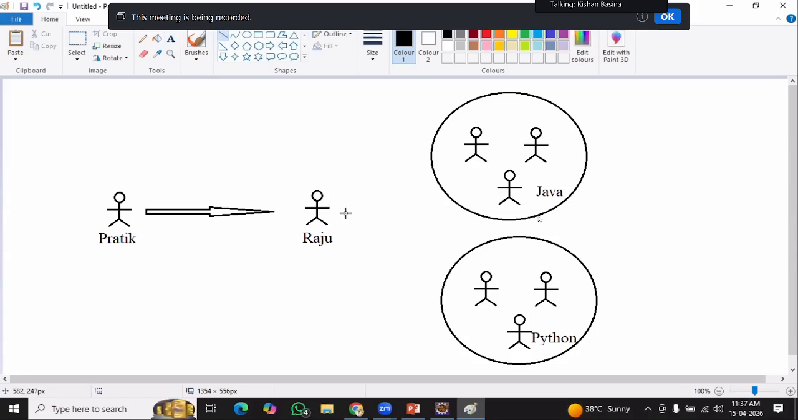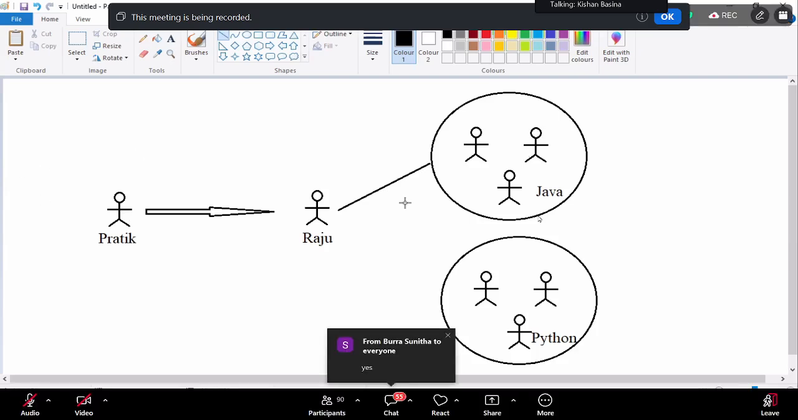Now, what will Raju do? Raju will forward Pratik's request to the Java department. So Pratik will directly speak with the Java team and the Java counselors will give a response. Yes or no? Once Pratik's work is completed here, he will not go back to Raju again.